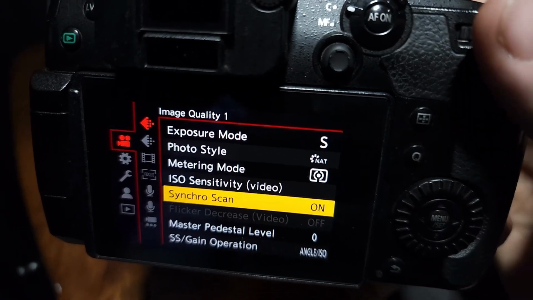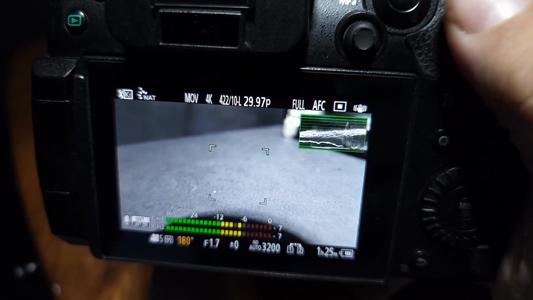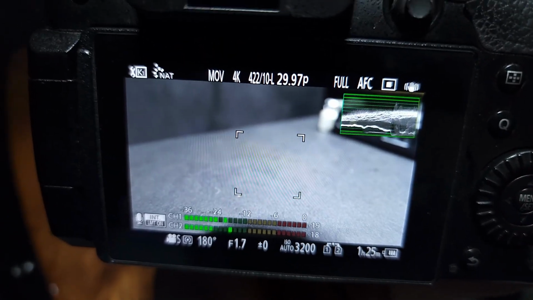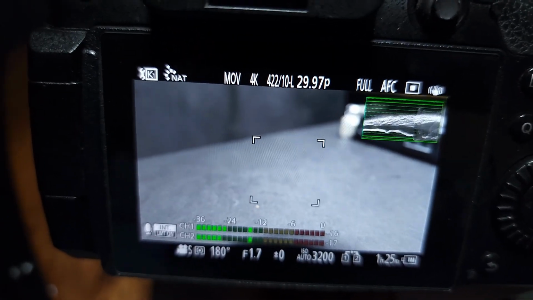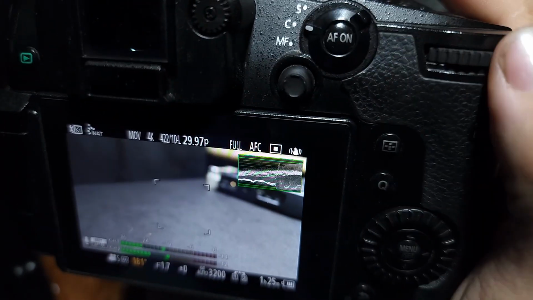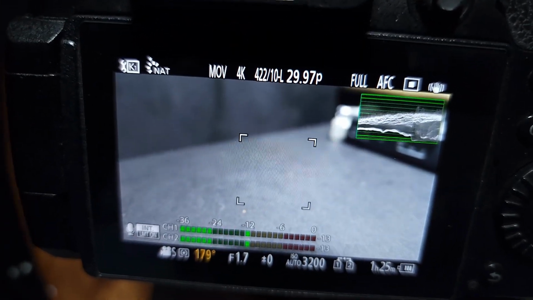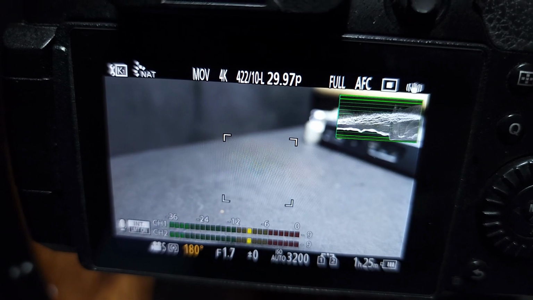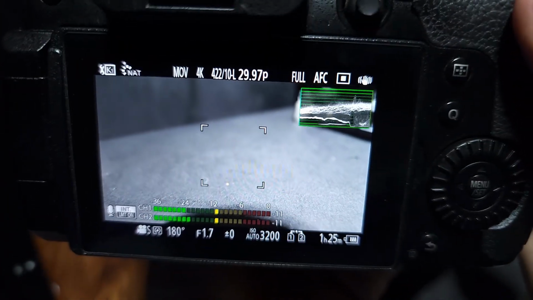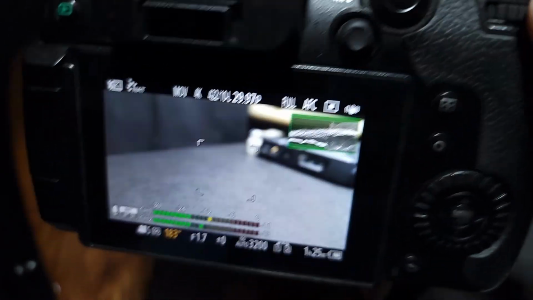So Synchro Scan allows you to dial in your shutter angle or shutter speed in very fine increments. Now this setting allows your camera to reach a sort of equilibrium with the flickering of lights in a scene, such as an indoor environment. However, I like it on because if I accidentally touch my shutter dial here, you can see that I'm not really going to affect my shutter angle in any perceived way. And so I use this as a bit of a soft lock on my shutter angle because I prefer to keep it at 180 degrees. So this is very useful.